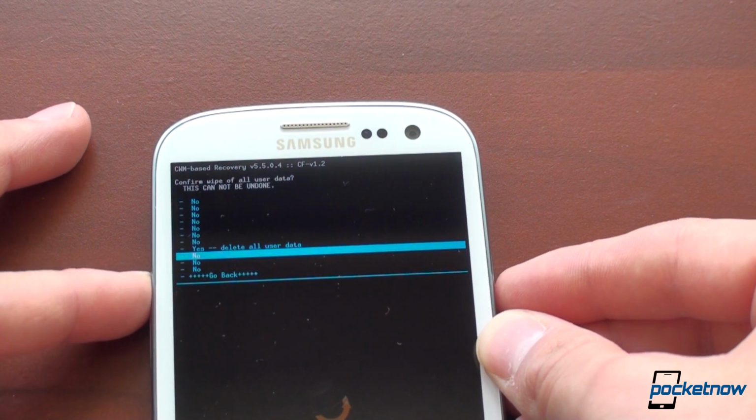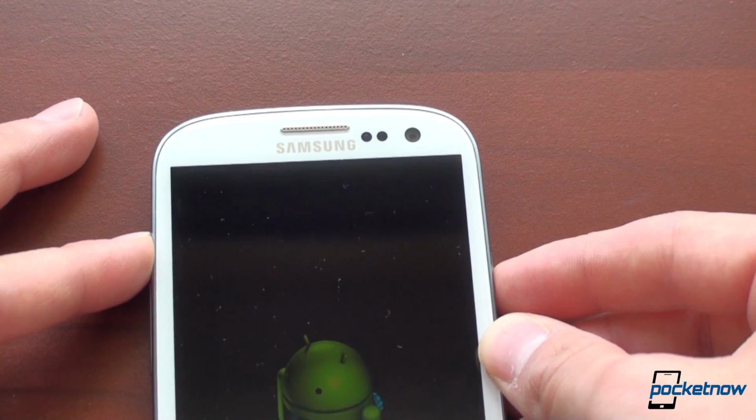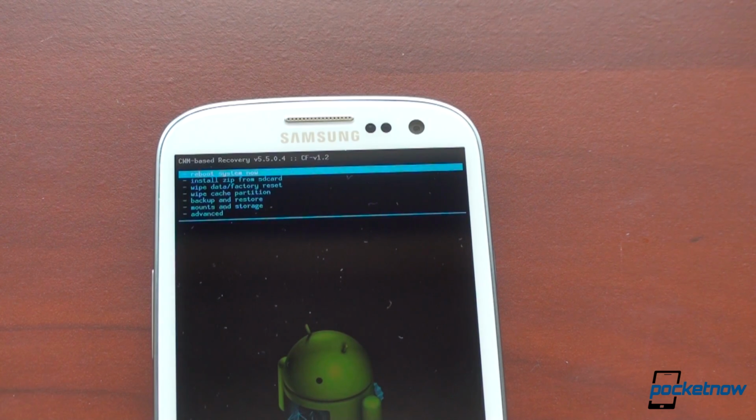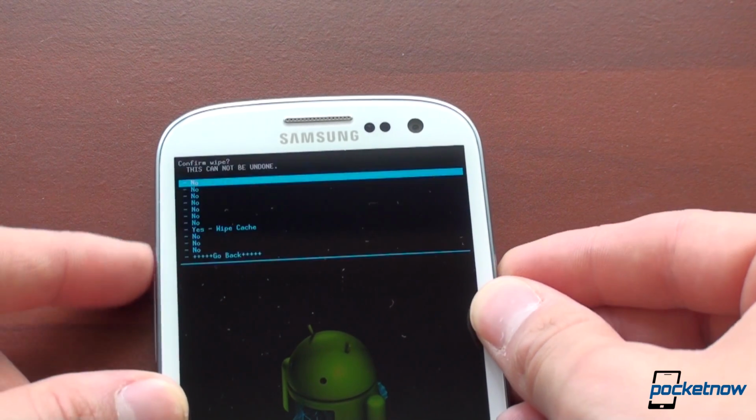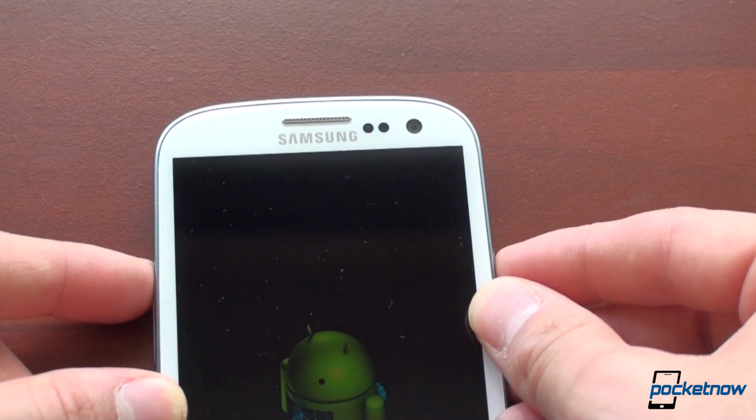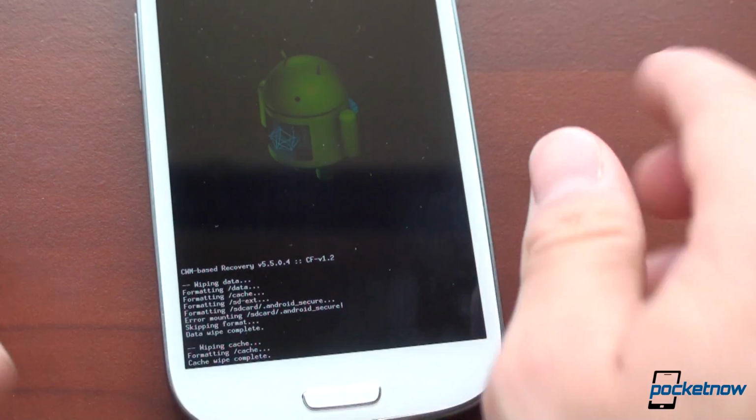And so what we're going to do here is wipe data and factory reset. You always want to do that when you're installing a new ROM. And we're deleting everything on the device. Of course, you also should probably back up, but I don't really care what's on here. We're also going to wipe cache partition before installing this ROM. And down here it says doing stuff.